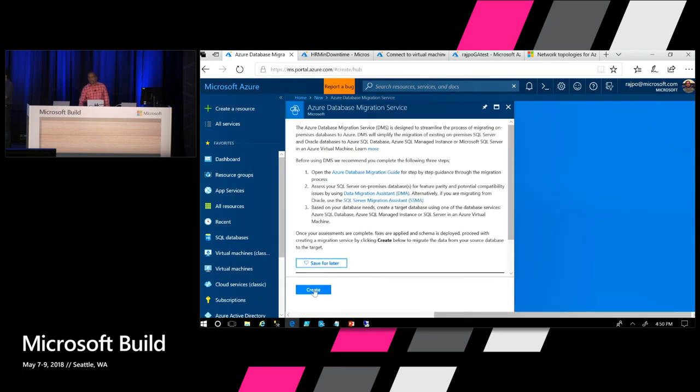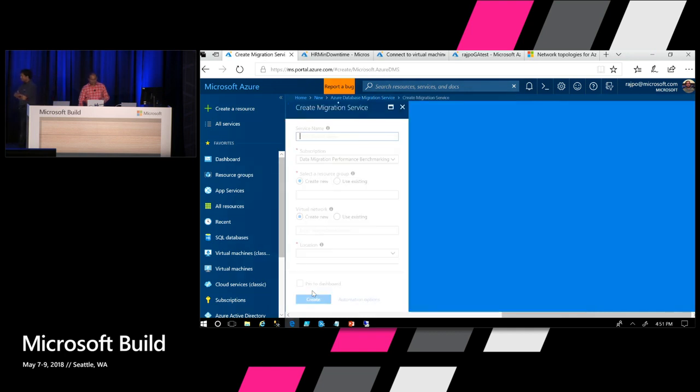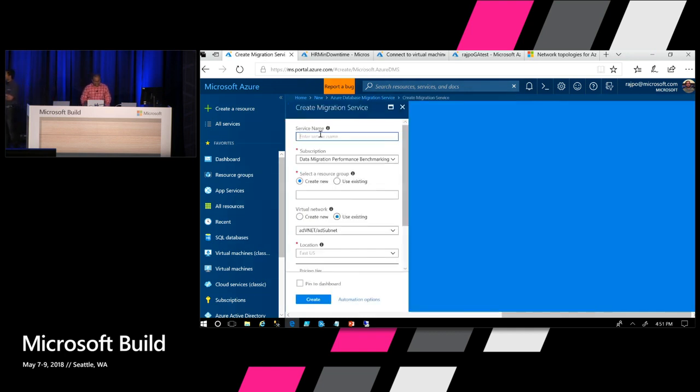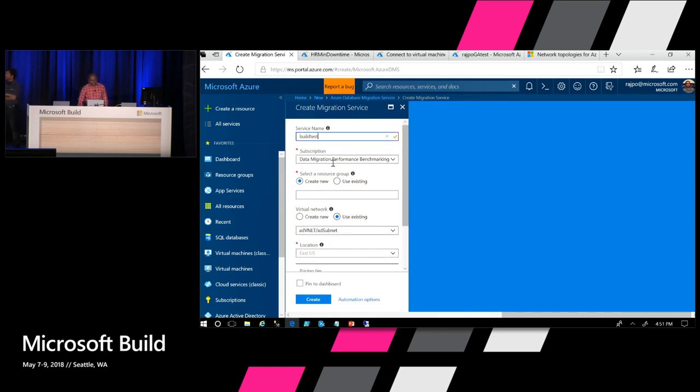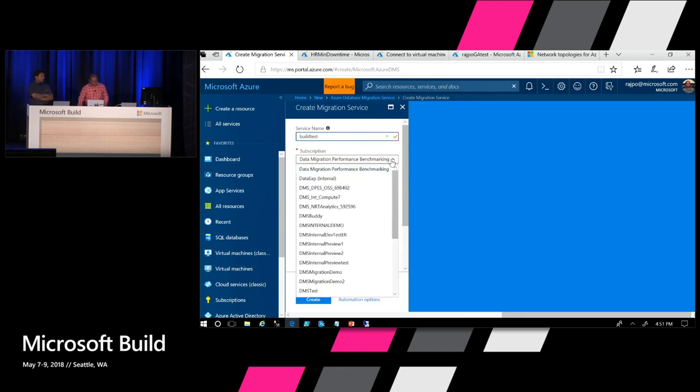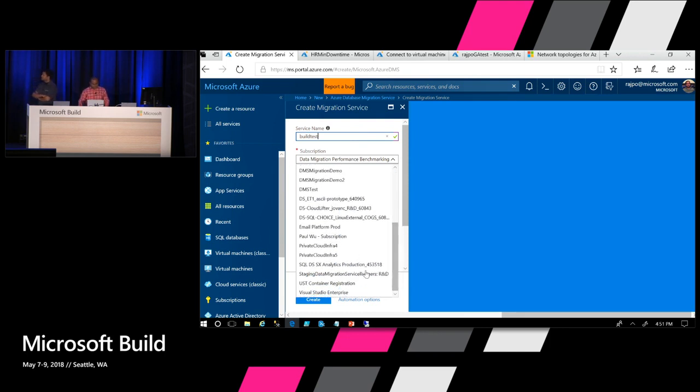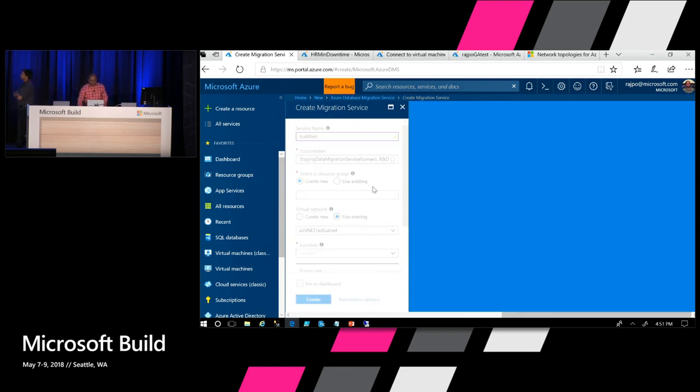The first thing is we need to provision this service, just like how you provision your SQL DB, before you start using it for migrations. I click on that create button, where you choose the service name. I'm going to choose build test. Then you also pick the subscription in which you want to create the service. There are a bunch of subscriptions that I have access to, and I am choosing this specific one to create the Azure Database Migration Service.